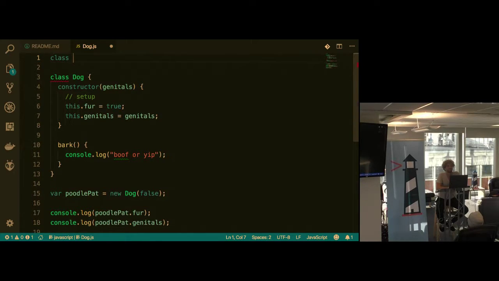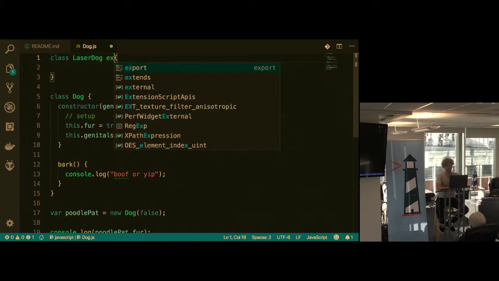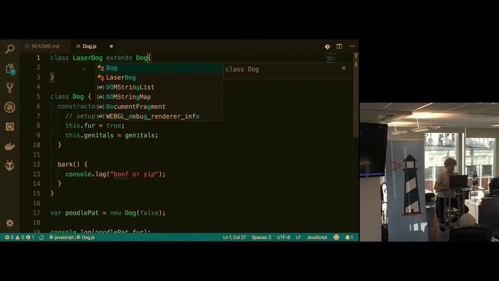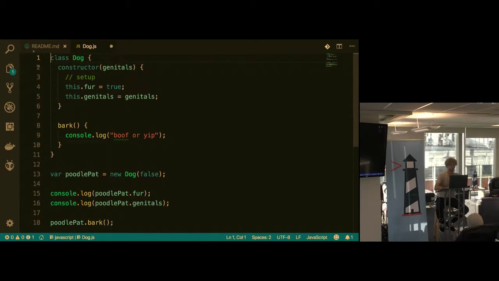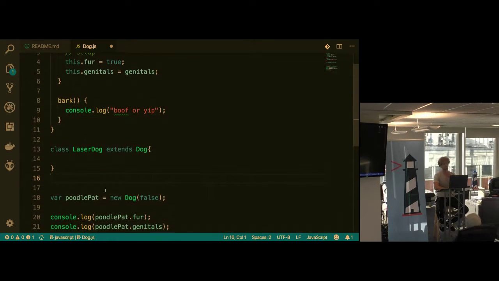Ooh, laser dog. Extends dog, obviously. Let's put this underneath so it's a little bit more logical. We have our dog class, then we have our subclass of dog, laser dog. All right, what's significant about a laser dog?